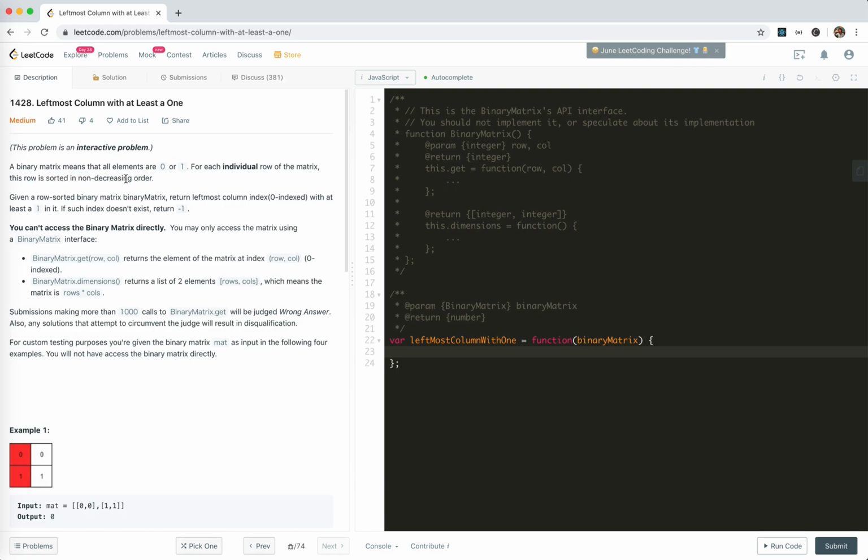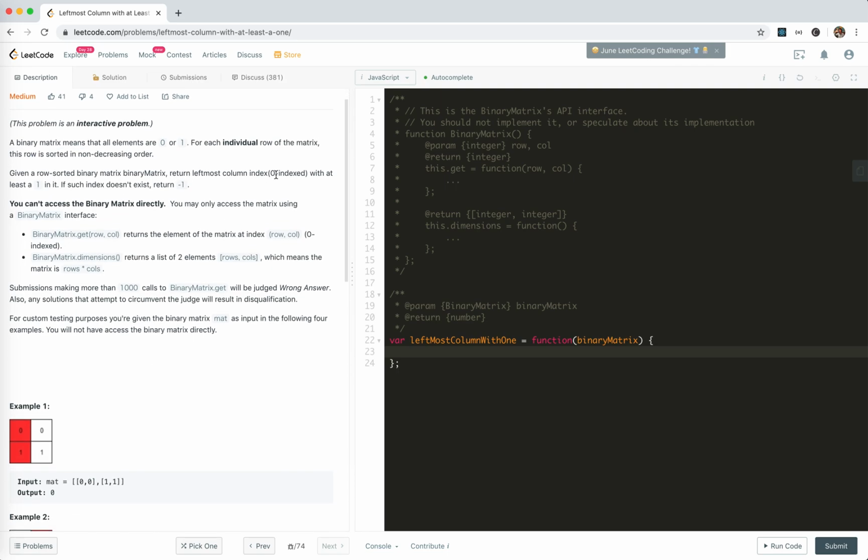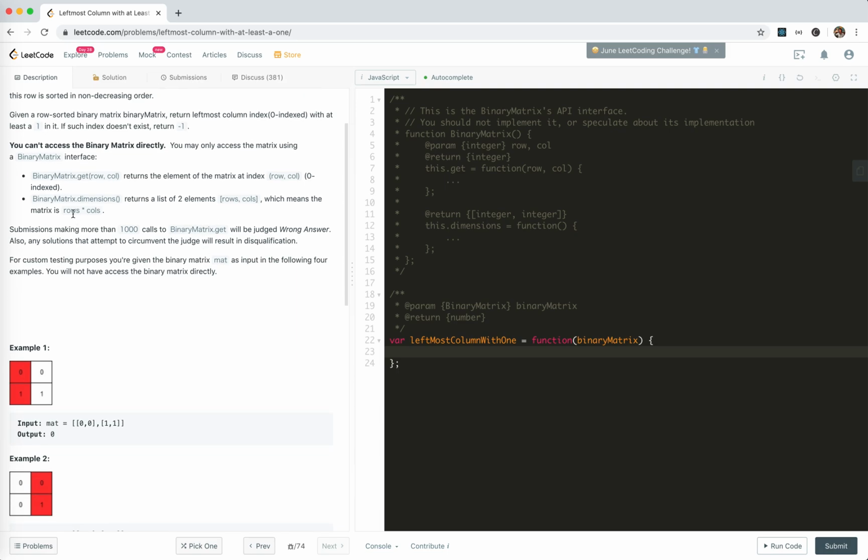This is row sorted. Okay. Return the leftmost column, 0-based, with at least a 1 in it. If such an index does not exist, return -1. I cannot access the binary matrix directly. I may only access the matrix using an interface. Get means get a row and a column and return the element. Dimensions returns a list of 2 items, rows and columns, which means the matrix is rows by columns.